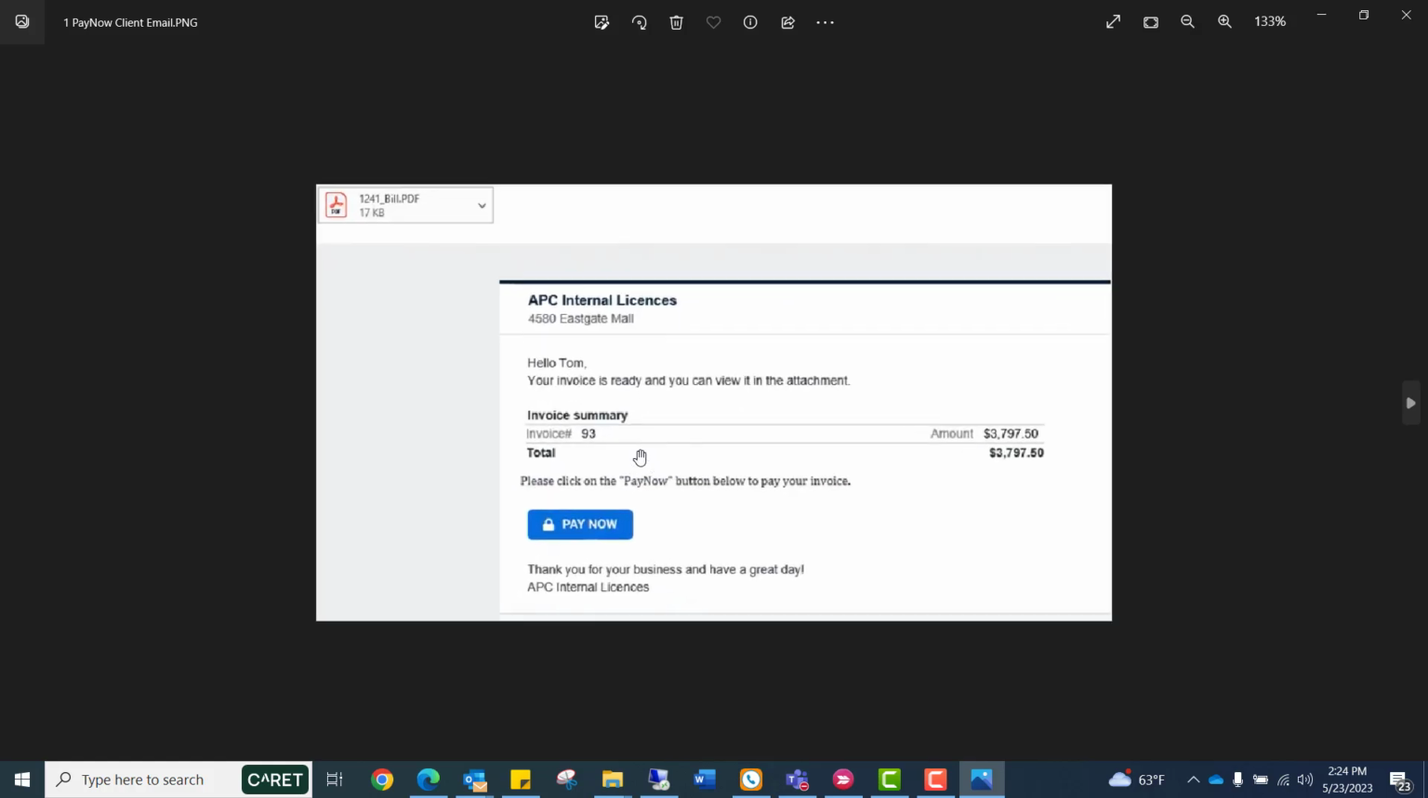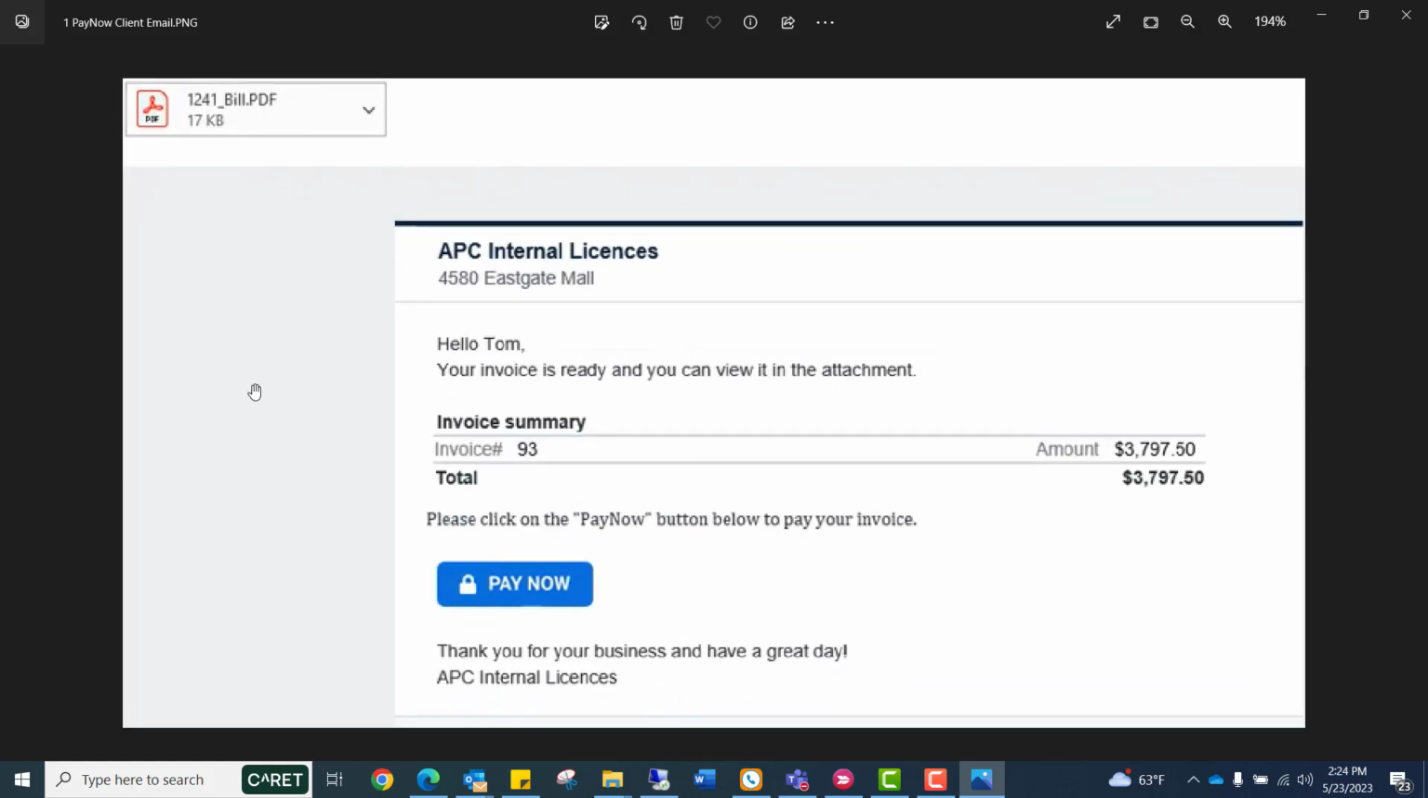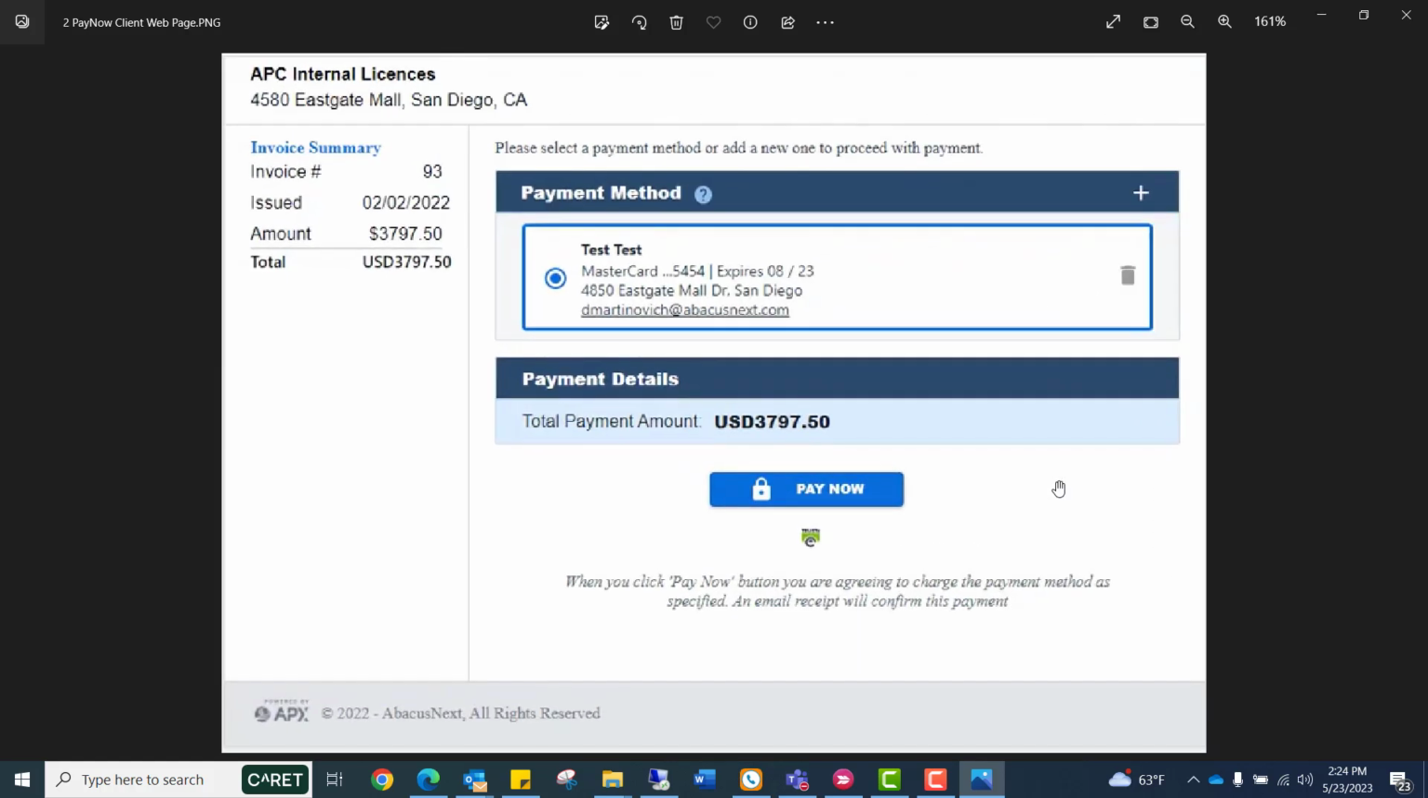So initially when the customer receives their Pay Now request, this is what their email will look like. They will have a copy of the PDF attached. This is their full invoice for their records. It will be your firm information here at the top addressed to the client, letting them know the invoice number and the dollar amount due today. They will click their blue Pay Now icon here, and that will route them to their web browser.